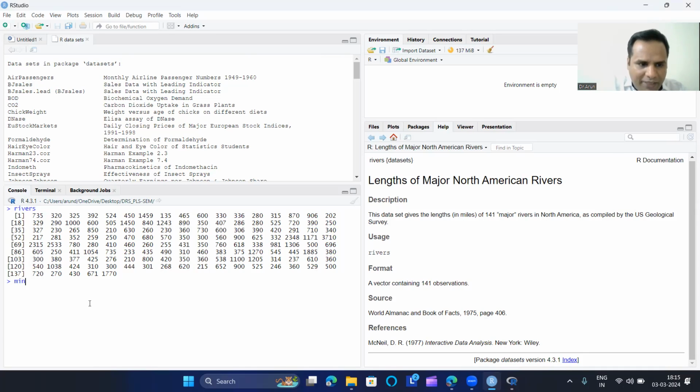If I simply type MIN(rivers), the minimum or the shortest river in America has a length of 135 miles. Now, friends, who will type rivers every now and then? These days, everything is there at the click of a button. Who will type min, start bracket, rivers?